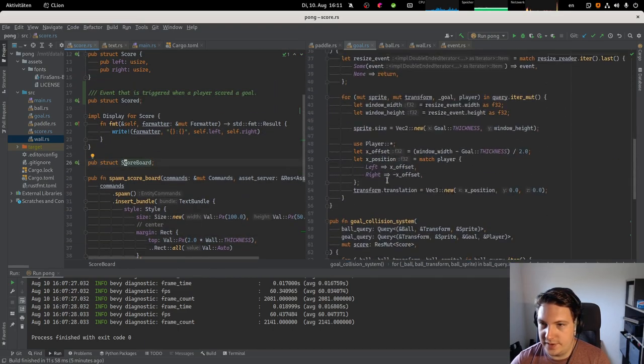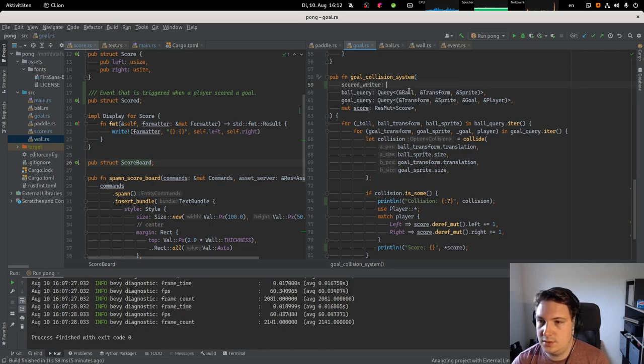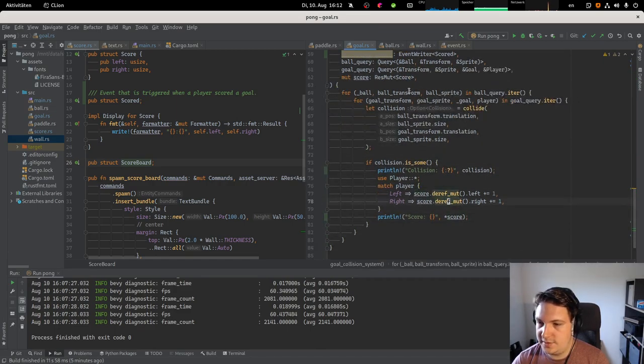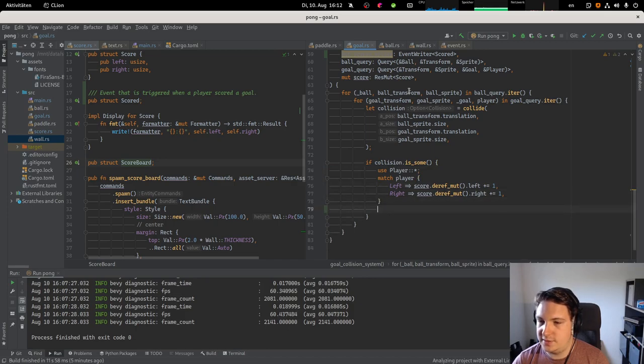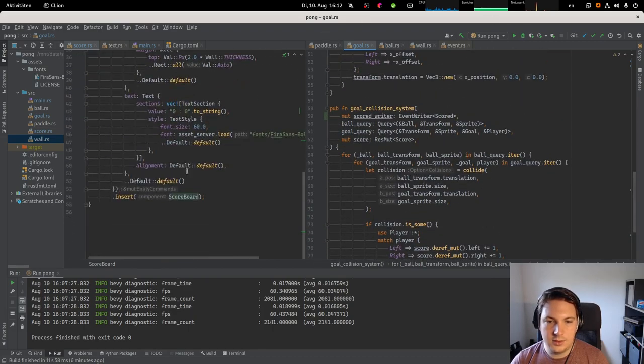So next we need an event writer in our goal collision system. Maybe immutable, not sure. Event writer of scored. This. And now, once this collision happens, and after we've updated the score, we just trigger the event. Send? Yeah, send. Scored. Now we have sent the event. Okay. That should work.